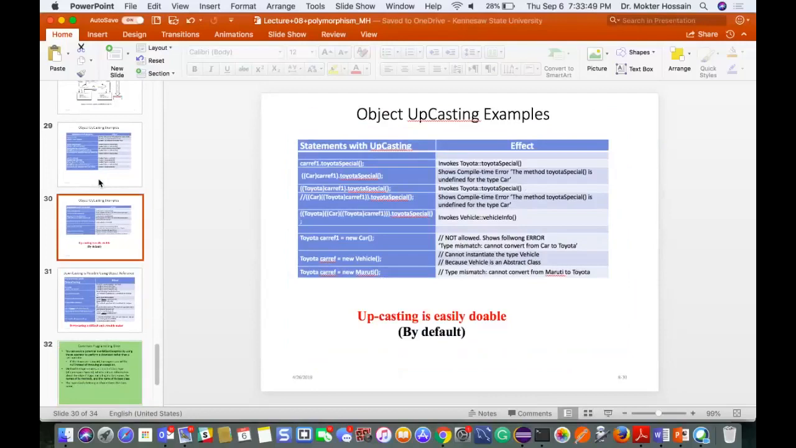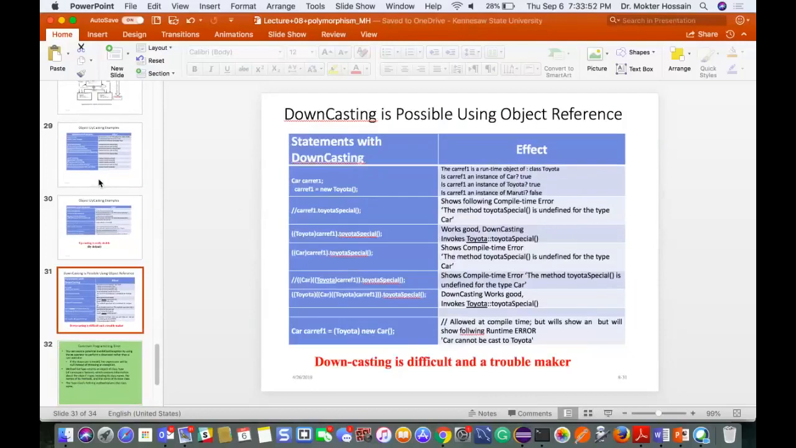Just this is the last slide. Okay, so yes, all Toyotas are car. Right? All Toyotas are vehicle. Right? So here, car reference is a runtime object of Toyota, and is car reference an instance of car? Yes. Is car reference an instance of Toyota? Yes. And is car reference an instance of Maruti? No.